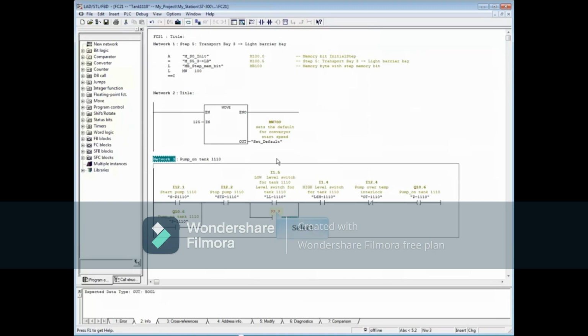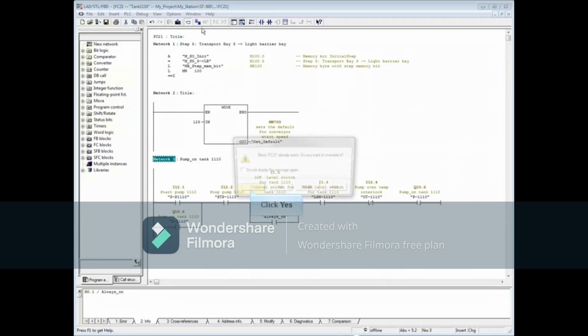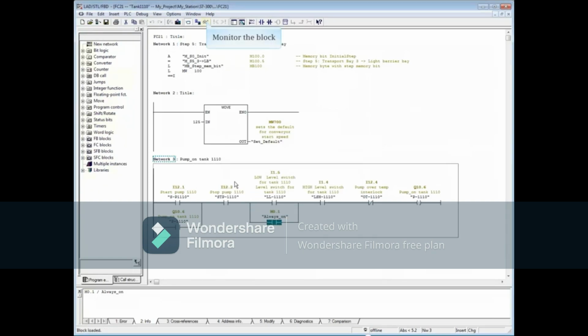Select the newly added contact. Add the predefined memory bit, M0.1, which is an always-on bit. To see how to create an always-on bit, watch the videos on making an always-on and always-off bit. Save the block and download it. Overwrite the existing block in the PLC and monitor the block again.